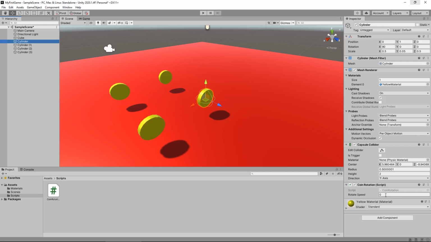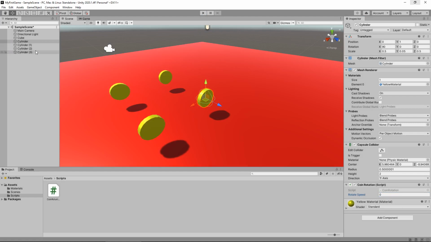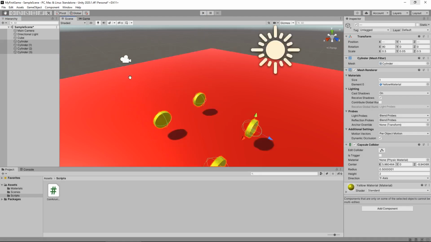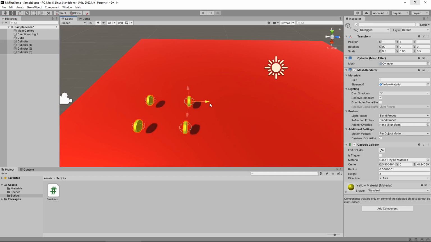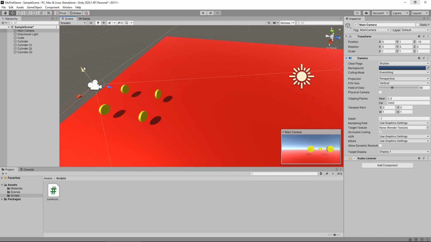Now our rotate speed is set as 0. So if we press play, we will not see any rotation at all. However, if we start changing this rotation speed, let's have 2, you can probably see there that the shadow of this coin is indeed rotating. So what I think I'm going to do for now is bring all of these coins a little closer to our camera. And let's take our camera and let's bring it upwards so we'll be able to see the rotation.